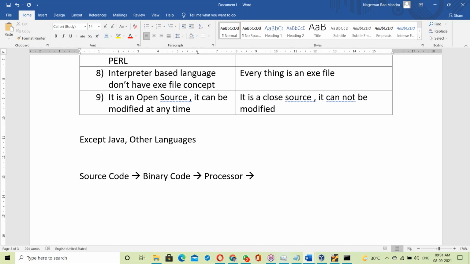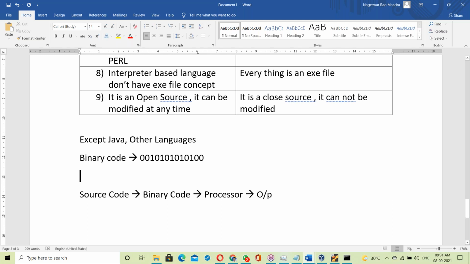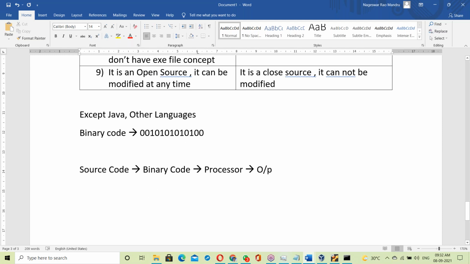Binary code is different, byte code is different. Binary code is a system understandable, processor understandable language, in zeros and ones format. Byte code is a JVM understandable language. Source code converts into binary code, and that binary code is given to the processor.